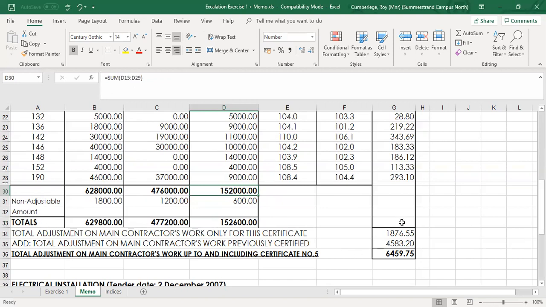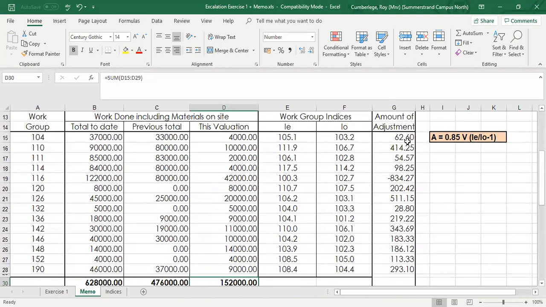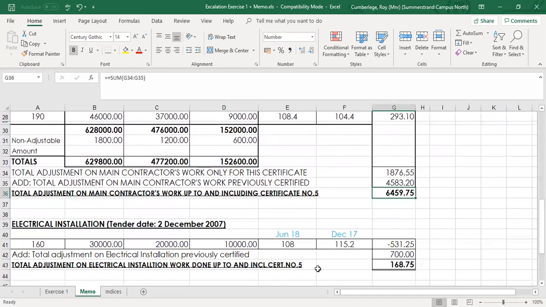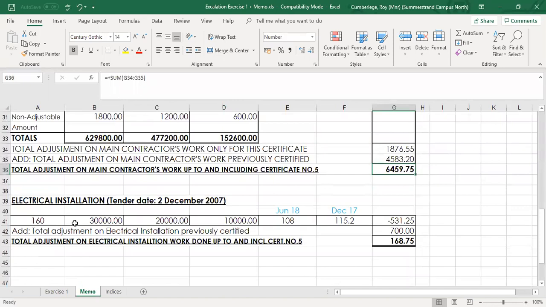So this is my main contractor. We add up all the values, that will give me 1,876 for this month. In other words, certificate 5 for the 5th month. We add the previous totals for certificate 1 to 4, so that the accumulative escalation up to and including certificate 5 gives me a value of 6,459.75.